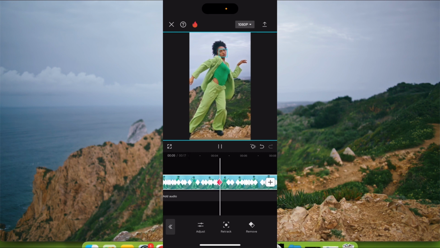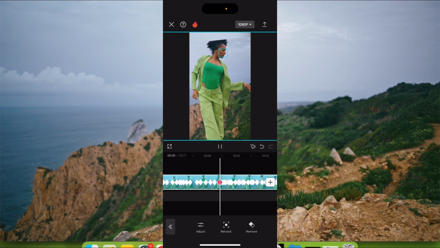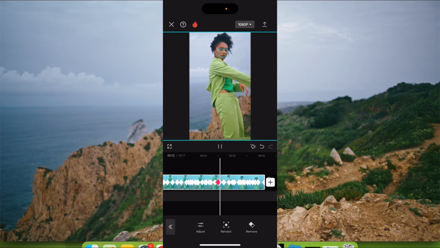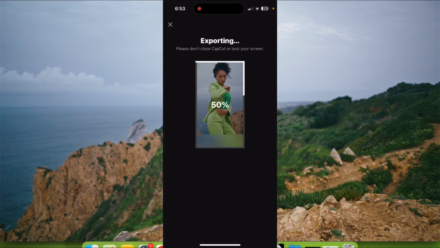Yeah. So you can see the video is moving left and right as our face is moving. It has a lot of keyframes, as you can see. So yeah, it is that simple. After that, you can export your video and you are ready to share it on social media.